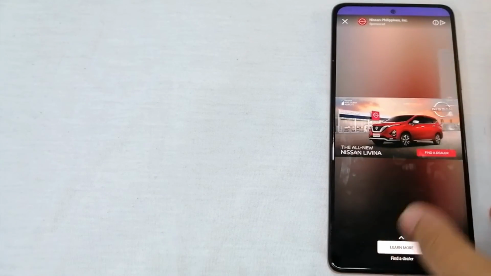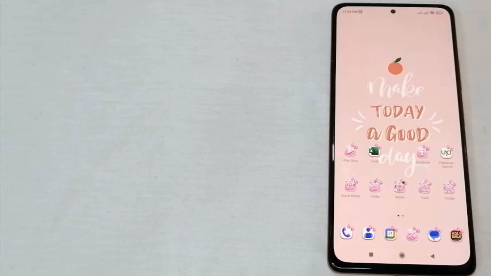This is how to make YouTube videos play as background on your mobile phone. So if you want to know how to make YouTube videos play as background on your mobile phone, that's the easiest way I know.